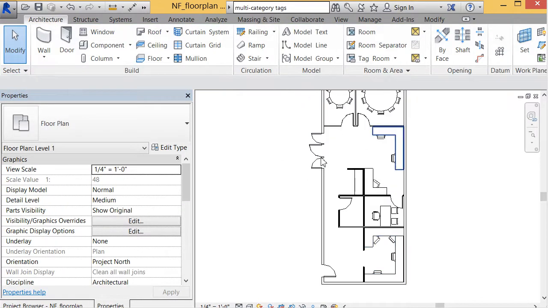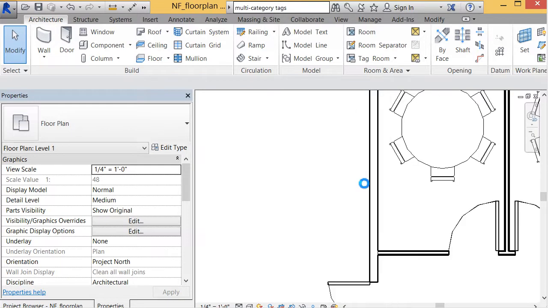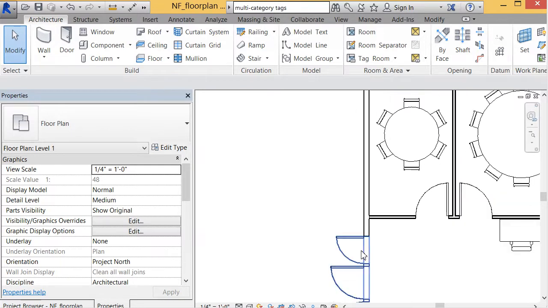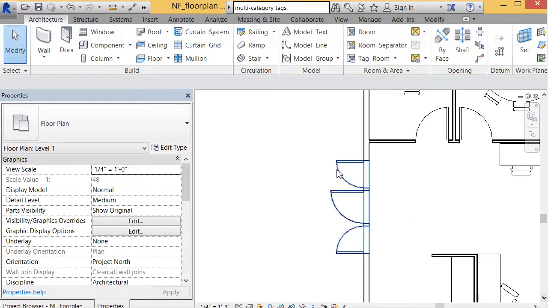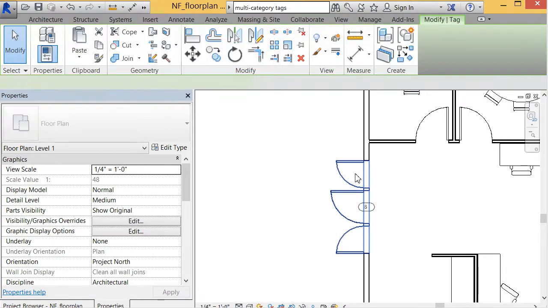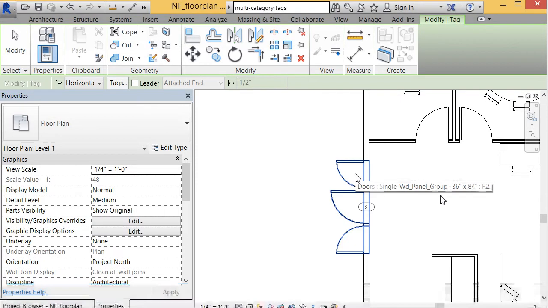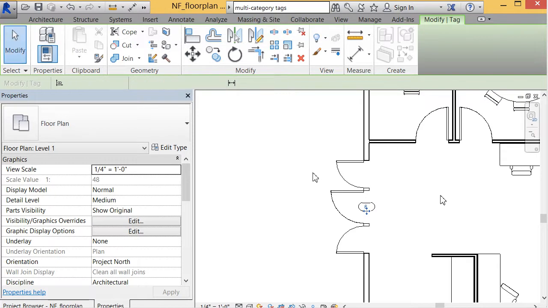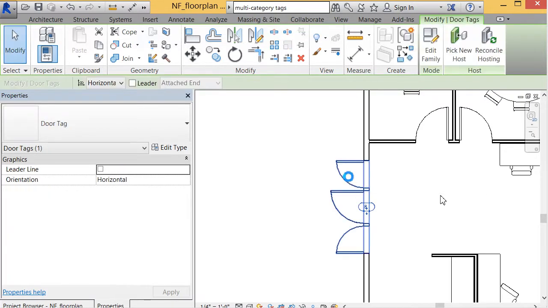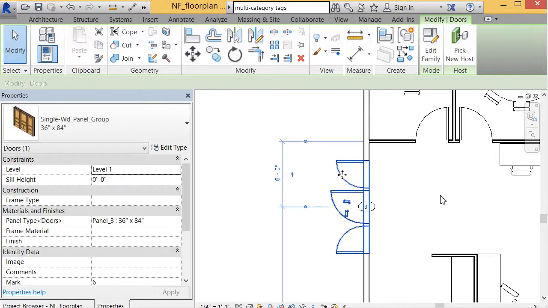So now let's get our doors tagged. These two doors, because it has the transom over it, or first we'll start with the gang door actually. So we'll go ahead and tag that door just by going to annotate, tag by category, and as you can see, the main door is being tagged, but I can't get a tag for the other doors. So we need to go ahead and edit that family again to see what's going on.